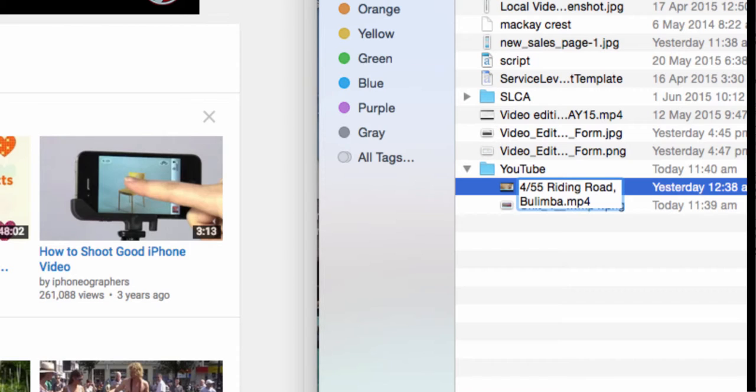Now that's because it's unit 4 of number 55. That's how we do it in Australia for an apartment. If it was just number 55 and was a house, we'd just have that. So we have the street number, street name, and suburb or locality. So for this one, it's 4, number 55. When we're happy with that, we hit enter.